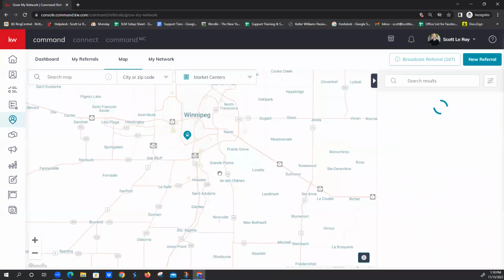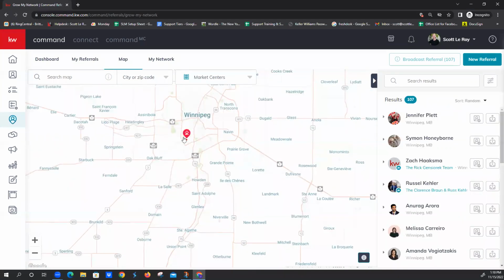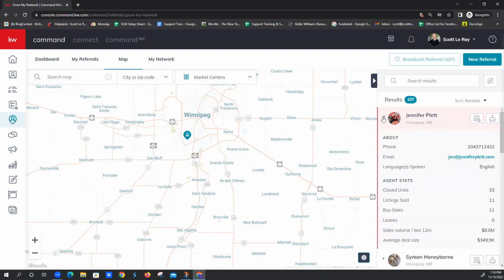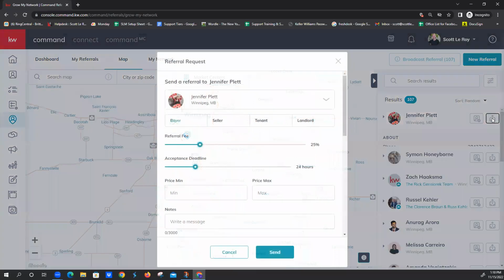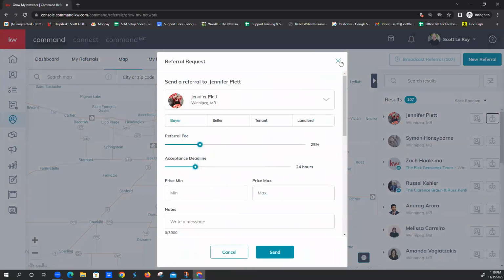Let's get in a little bit closer. Okay, perfect. So there's 107 agents at this market center in Winnipeg. From here, we could look at their stats. We'll click on this little caret right here. It'll tell us right off the bat closed units, listings sold. From here, we can add them to our referral network or send a referral straight to them.